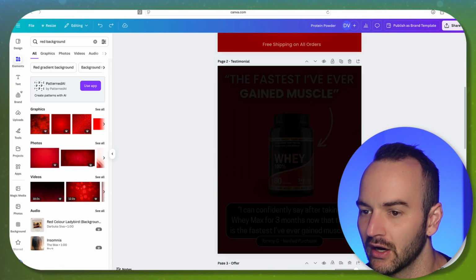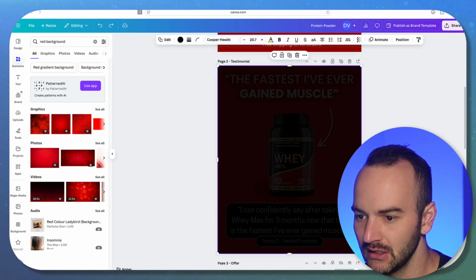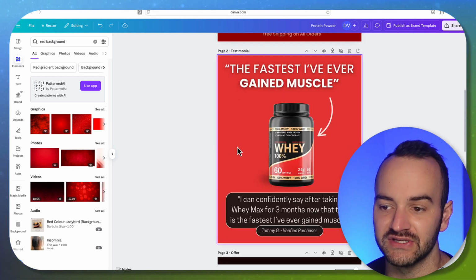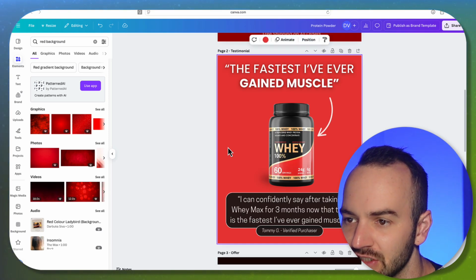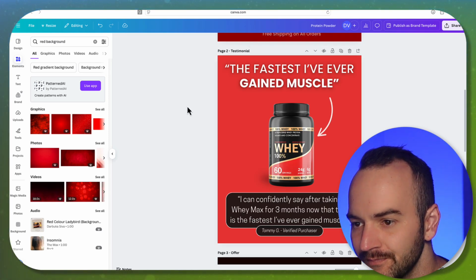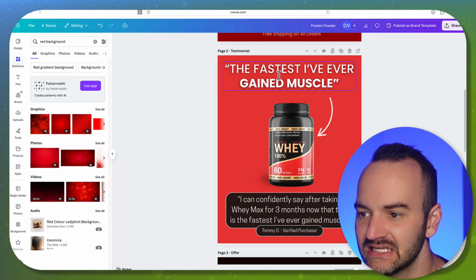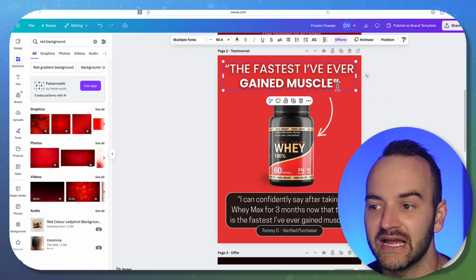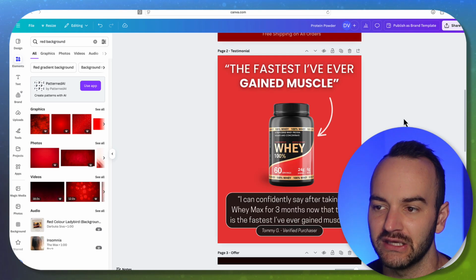Let's go ahead and move on to the testimonial. So again, it looks real simple. I'm going to do a little bit of design work to the background though to show you guys. Right now, it is just a flat color. But the fastest I've ever gained muscle. So I'm talking about the benefit right there, right? Instant identification of the benefit being achieved.